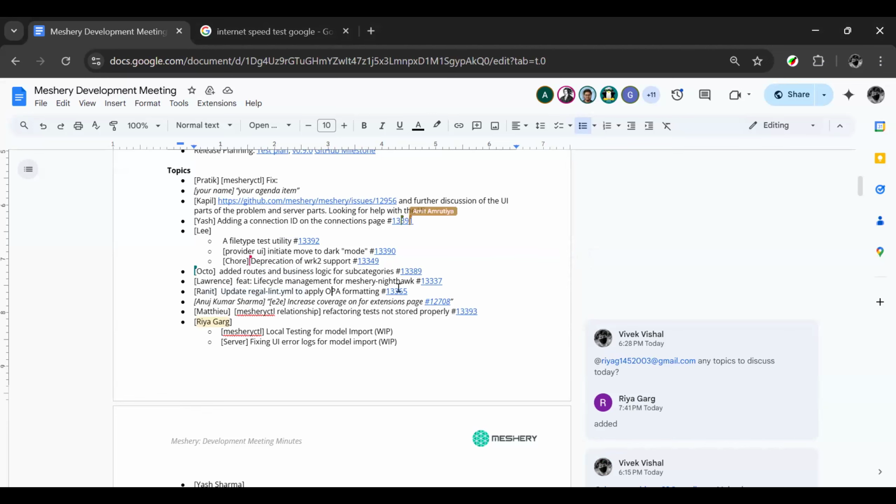Am I audible? Yeah, you are audible, and I think you are a newcomer to the call, so welcome. The way it works is you start sharing your screen and giving context on what the issue ask was, and then how you are proposing to fix it. So you can start sharing your screen. Yeah, thanks.